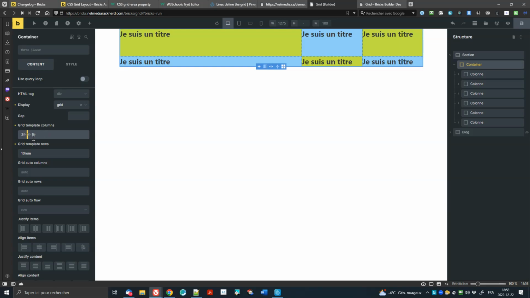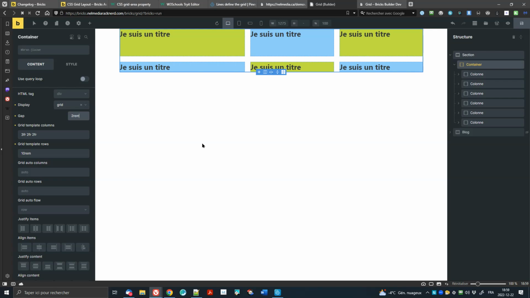Now, if I change that to 2 and 2, that means that now this entire row's width is divided into 7 fractions. 3 plus 2 plus 2. And this one is taking 3 out of 7, this one 2 out of 7, and this one 2 out of 7. So this is how you need to think about it if we use the fractions unit of measurement. And of course, you can set a gap if you want to, by the way. So this will make a space between all those elements.